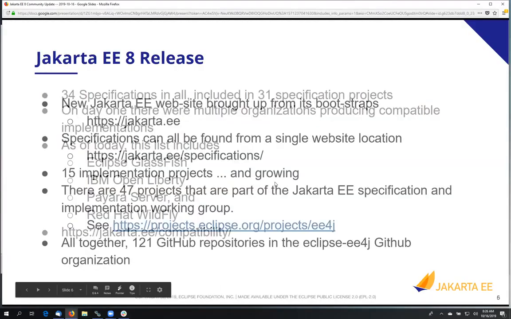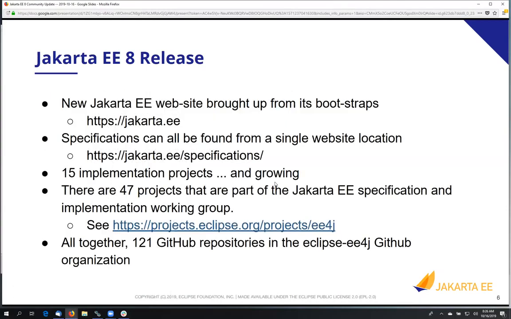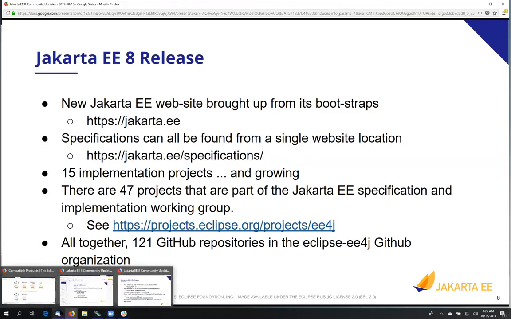Loading. Okay. So we brought up a completely new website, basically by the bootstraps. This is jakarta.ee. If you haven't visited it, do make sure you give it a look. I find it much easier to find the specifications now at jakarta.ee/specifications. They're all there and ready to go.